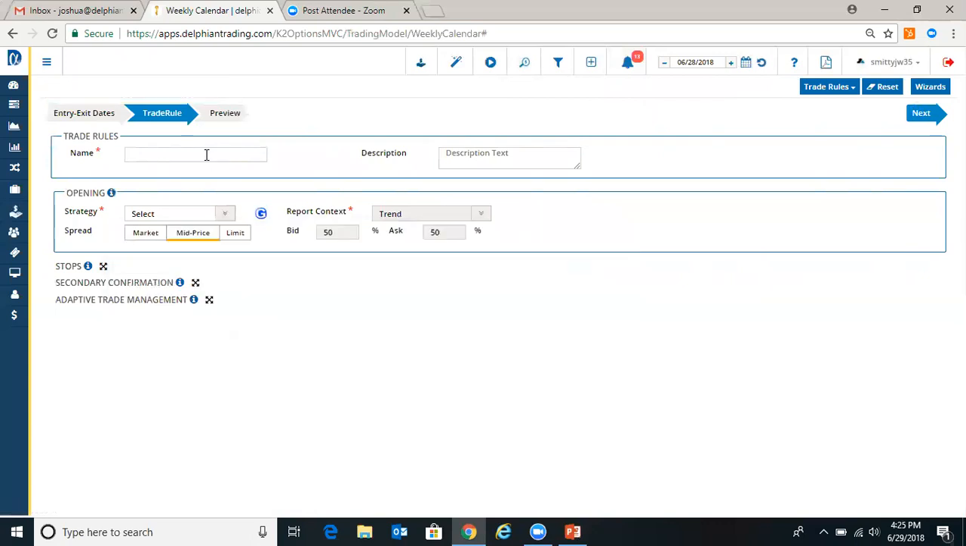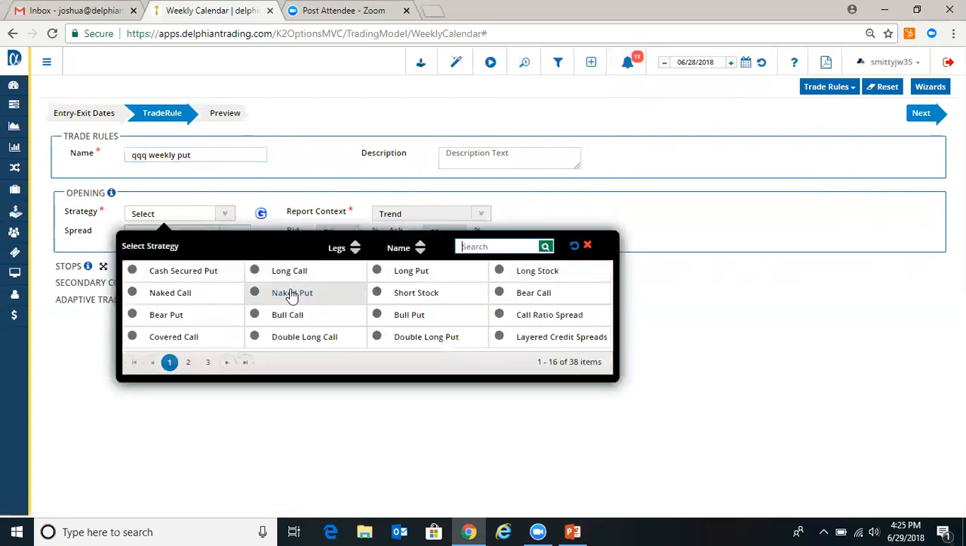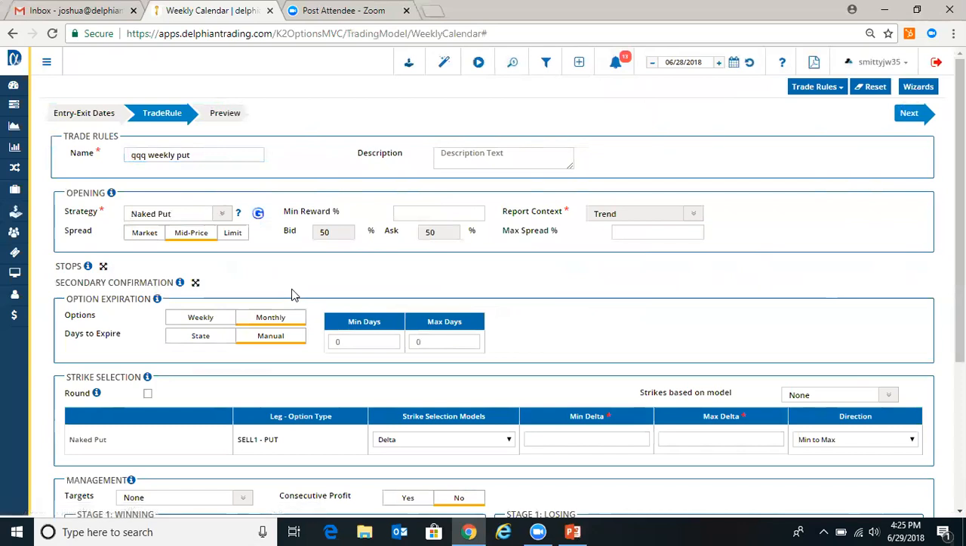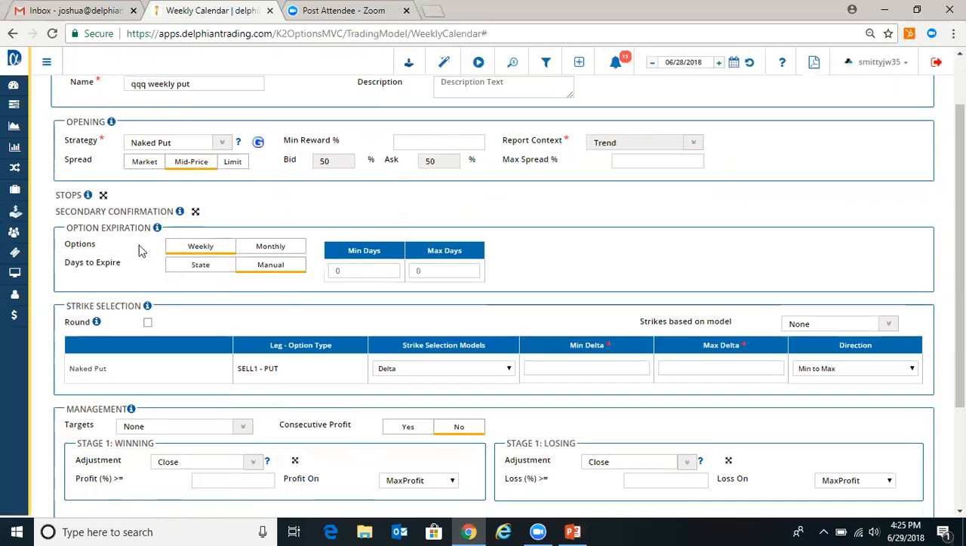So what we're going to do is go in and name this. And we're going to select our strategy. So we're going to do a naked put. We're doing weekly trades. And we'll use weekly options. So what we'll do, you have to put in a range. If we're getting in the previous week Thursday, we're going to want to get at least like 6 to 12 days out. So it should fall within that range every time.